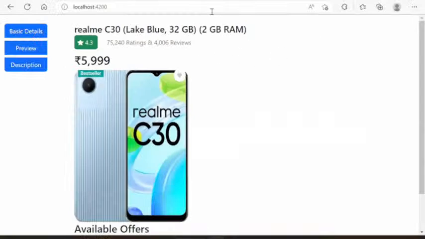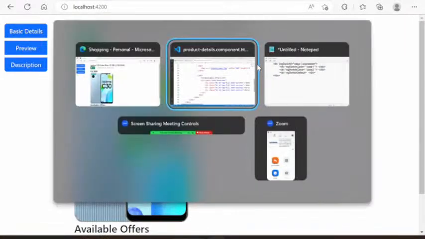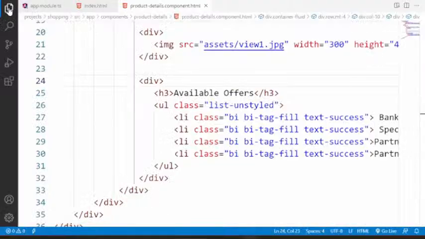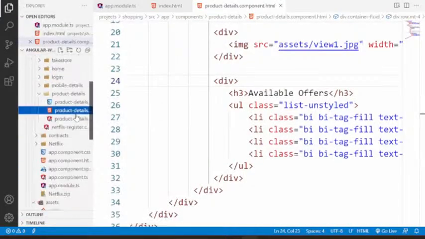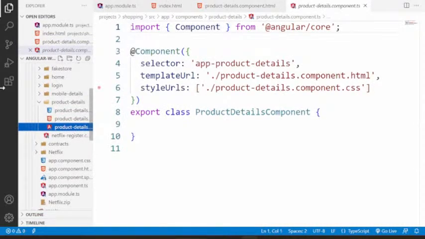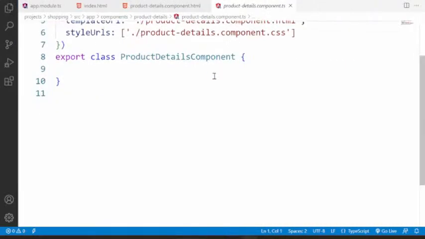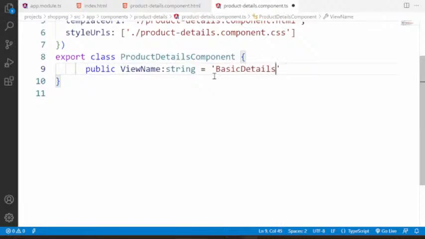Then what we do is, in the first step, we go to the TS file. And in the TS file, we will create a property. We are defining a public property called viewName. The view name is a string type. I will give the view name as basic details. Basic details, that is the view name. It is a string and it is basic details. That is the view name we are having.